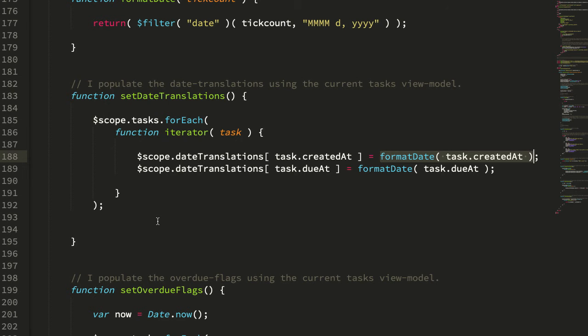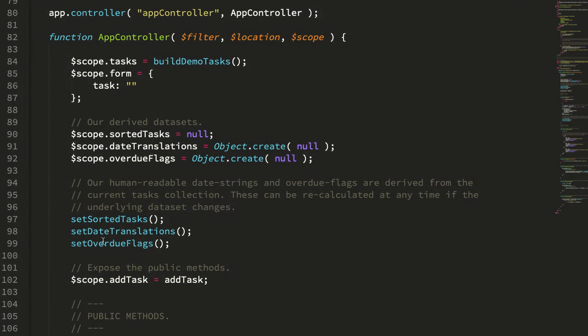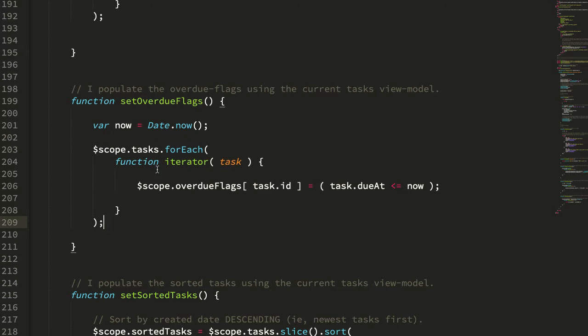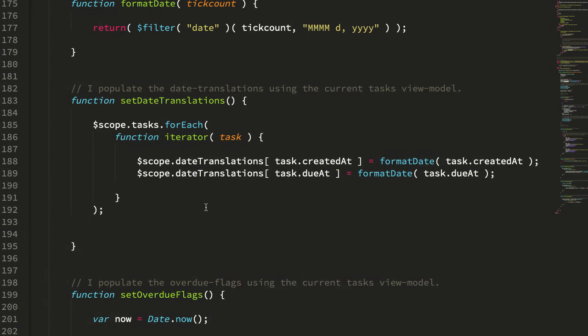And similarly, if we jump back up to the top again, you can see that I'm calling this set overdue flags. And if we jump down to that, it's using a similar technique where I iterate over the underlying view model for tasks, and then I populate this overdue flags object using the task ID, and then it's a Boolean value determining whether or not that given task is overdue, essentially whether or not the due date is in the past. And now what this allows me to do is use this overdue flags and these date translation objects as simple key value stores that I can use to access the derived data when I'm rendering my Angular template.